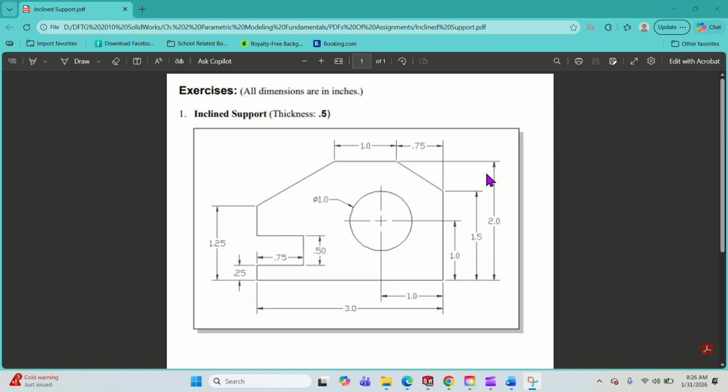So in today's video, we are going to be modeling this part right here, incline support. This is in chapter 2 of the Parametric Modeling with SolidWorks 2025. I'm going to create a whole little series of different assignments from that book that can just help you visually see what's going on.